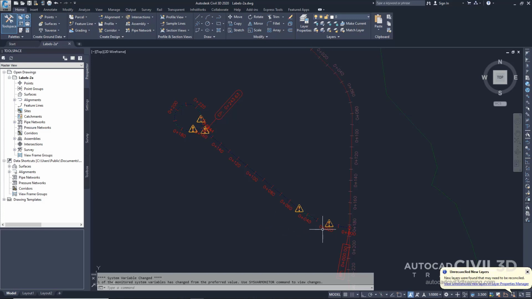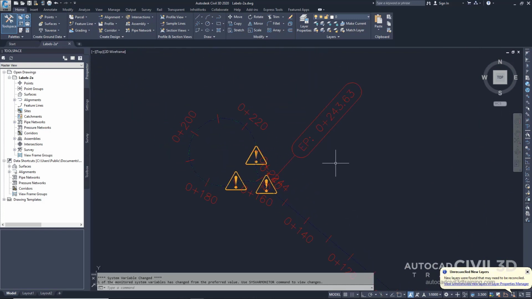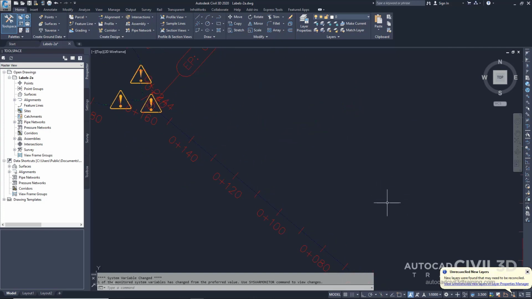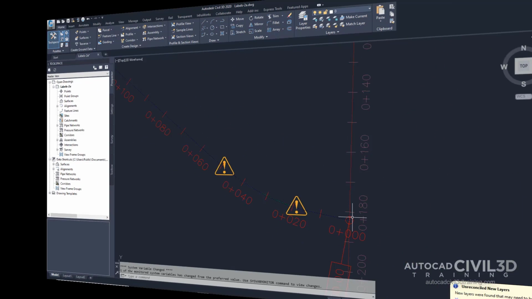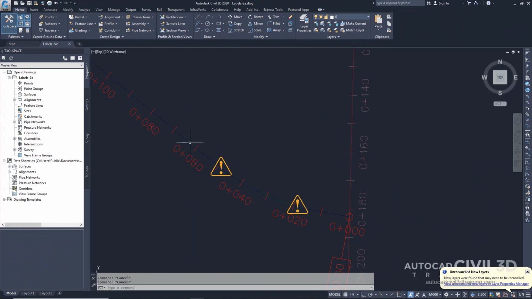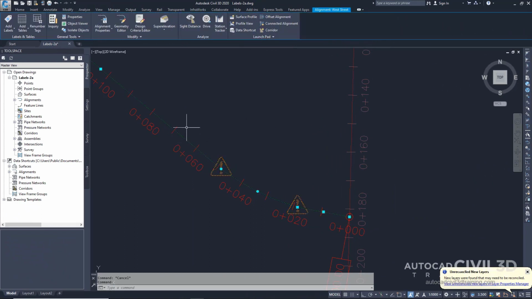Go ahead and zoom into the area surrounding the new alignment, and you'll see all of our brand new labels that were automatically placed along the alignment. Now note that if station 243 is adjacent to the intersecting alignment, select your alignment. Then in your contextual menu, click the Modify drop-down and select Reverse Direction.